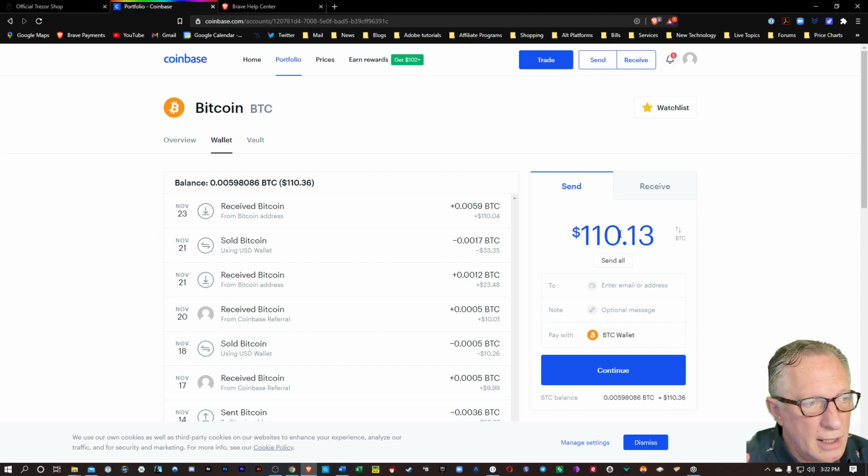Now, if you've got a lot of Bitcoin on Coinbase and you've never done this before, my suggestion is that you start with a small amount. So maybe send $20 or $30 worth of Bitcoin to the address and make sure that it gets to its destination before you send a large amount of cryptocurrency. This is just to make sure everything's working correctly.